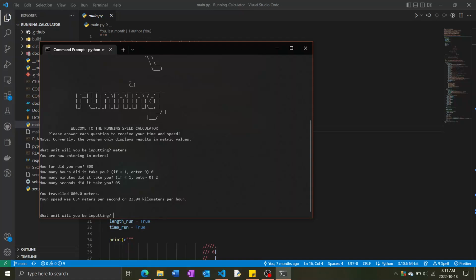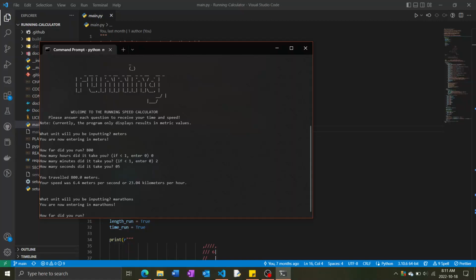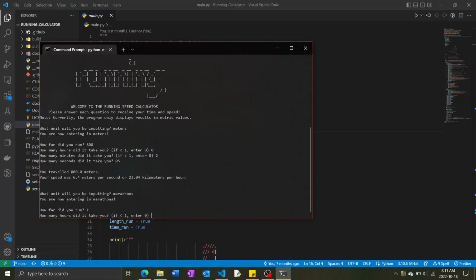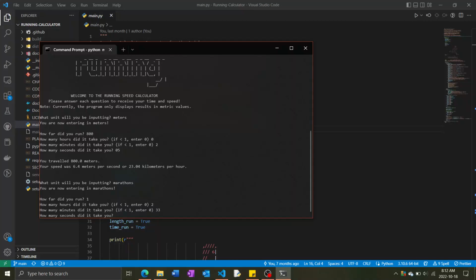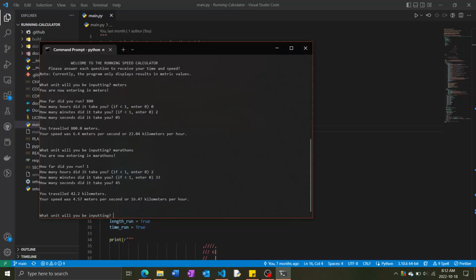Now it's going to let us try that again. Now we're going to go in marathons. You're now entering in marathons. How far did you run? I ran 1 marathon. How many hours did it take you? 2 hours, 33 minutes, and 45 seconds. So you traveled 42.2 kilometers. Your speed was 4.57 meters per second, or 16.47 kilometers per hour. A reminder that this is average speed, so it just averages out your speed over time.